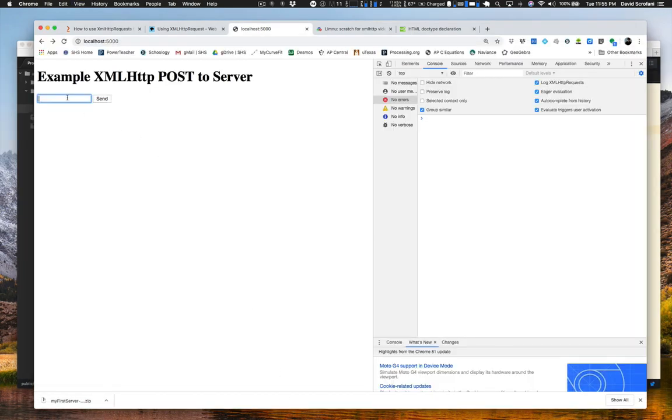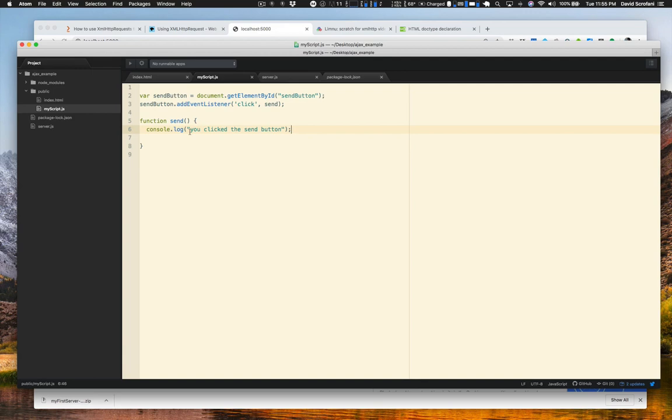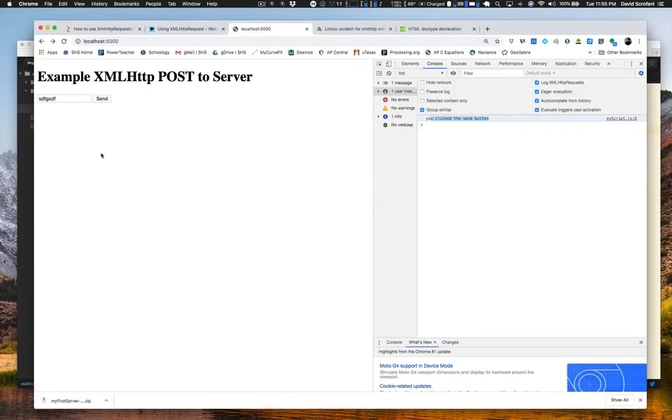Let's see, respond, let's put in something, click, and now you can see I have a message over here in my console. "You click the send button." So I know that the function is working. It's nice to do that sometimes just to check that things are happening for you. Okay, all right, so we've got the server configured, we've got the client configured. Now it's time to actually roll the XML HTTP request.